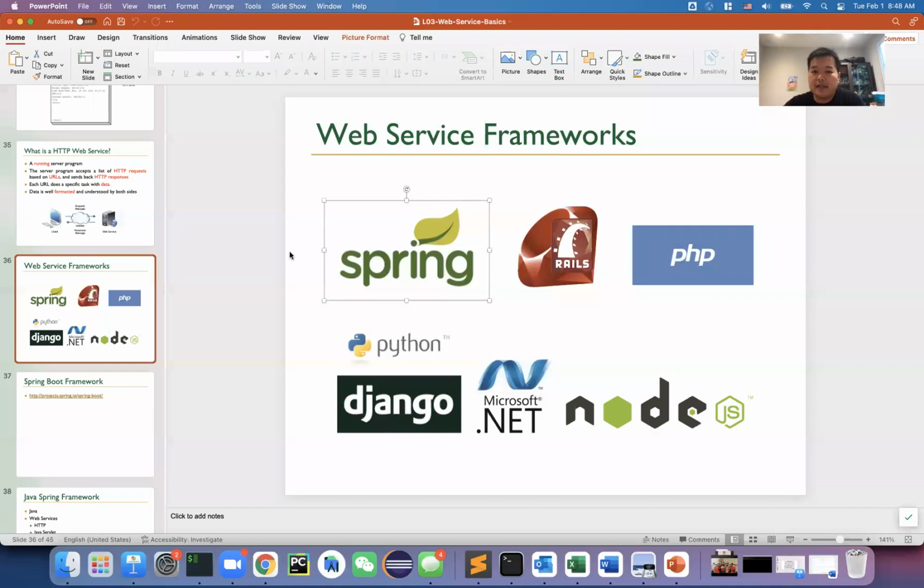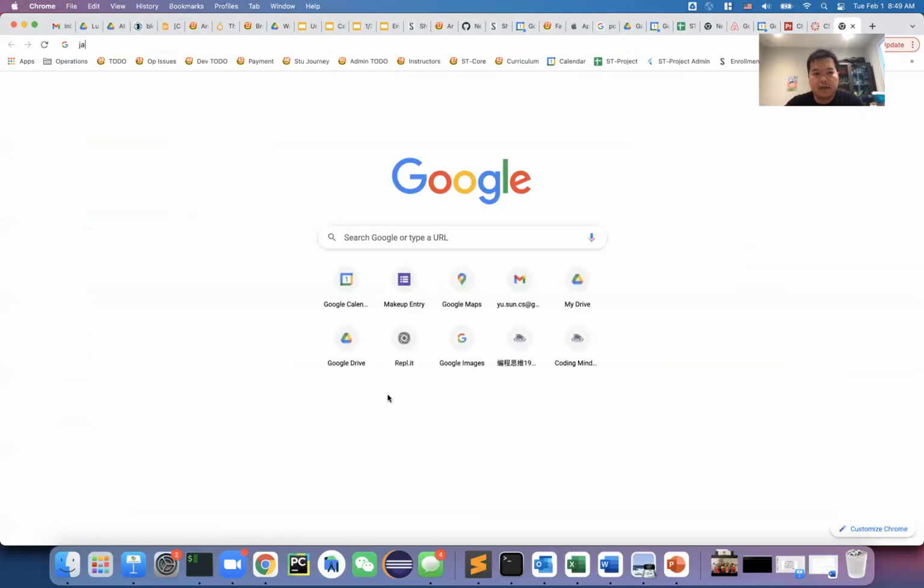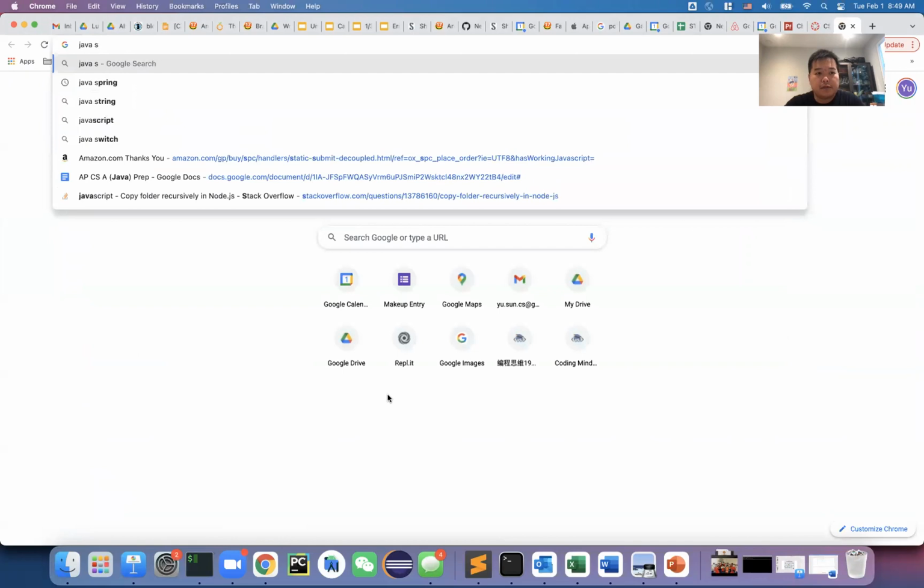I haven't actually done this for a while because I've been doing a lot of Python recently. So this JavaScript has changed a lot. Okay, so let's actually take a look at this one together to see how to make it work. Okay, so let me actually go to the website here. Okay, we're going to search for Java Spring.